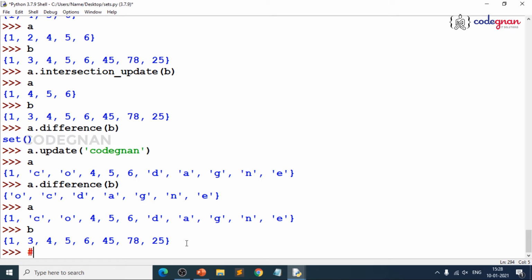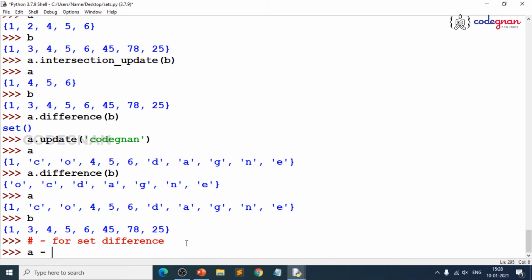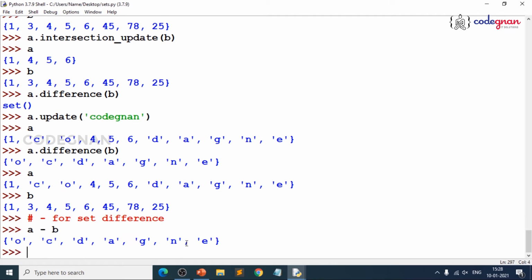Even you have a symbol which is minus. Whenever you keep the minus symbol between A and B, that performs the difference operation. Set difference. Let me prove it like this, A minus B. That's it. You see, the result is the same, A dot difference of B and A minus B.